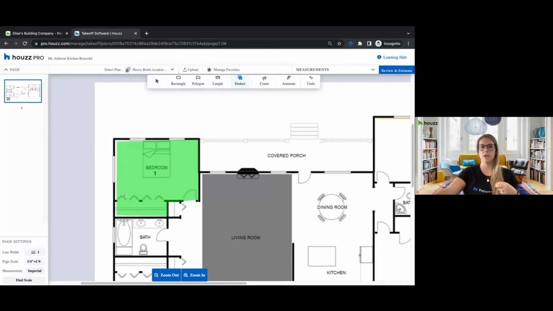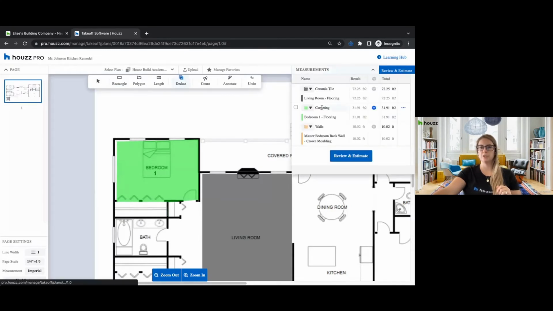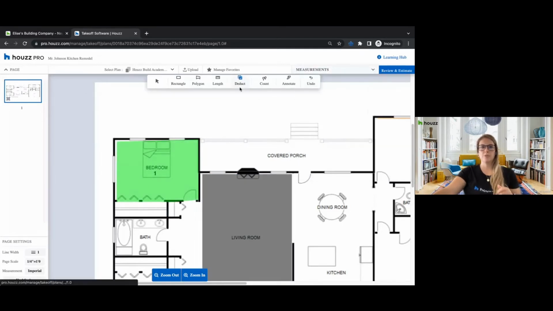So if you're in bedroom 1 and you want to deduct, let's say in this bedroom, we're not going to do carpet in the closet. Maybe we're going to do something else or leave it how it is right now, you can just click, and you're going to click and hold and then drag across. And that tells you the square footage that it's actually reducing from that part of your measurement. So when you go back to your measurement for carpeting, you'll see that that now has decreased because you've removed that space.